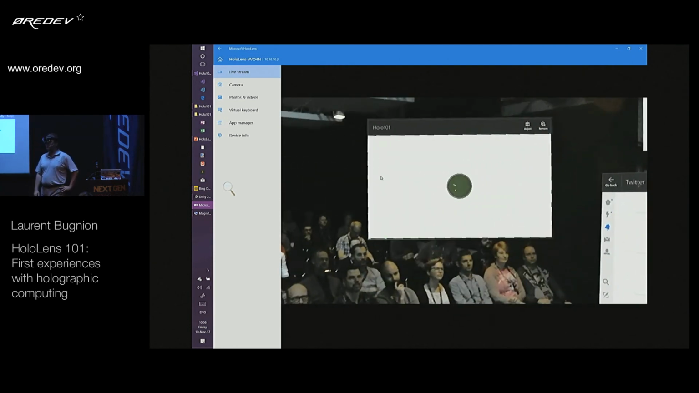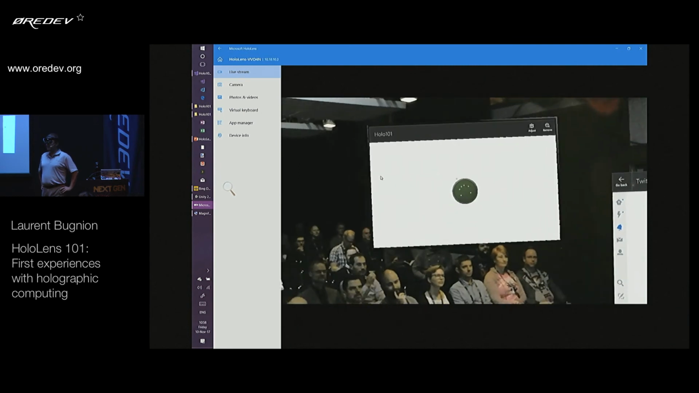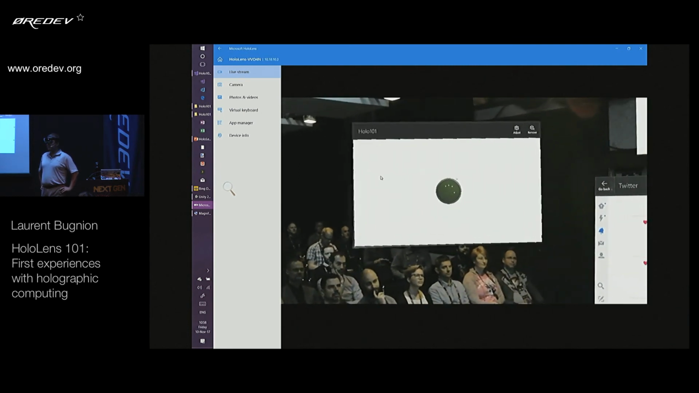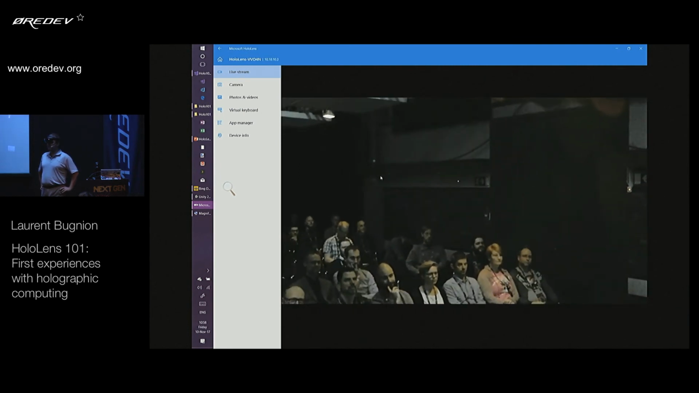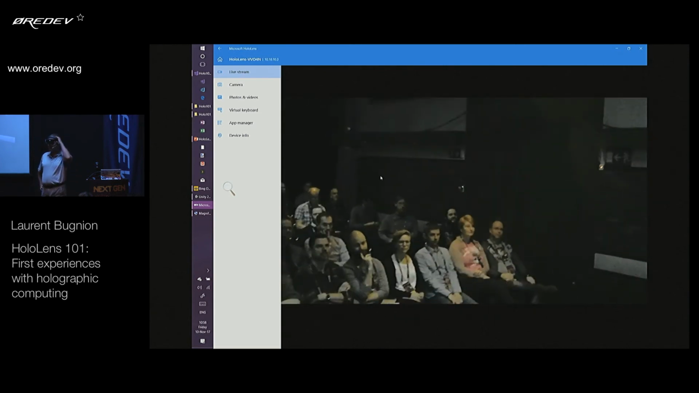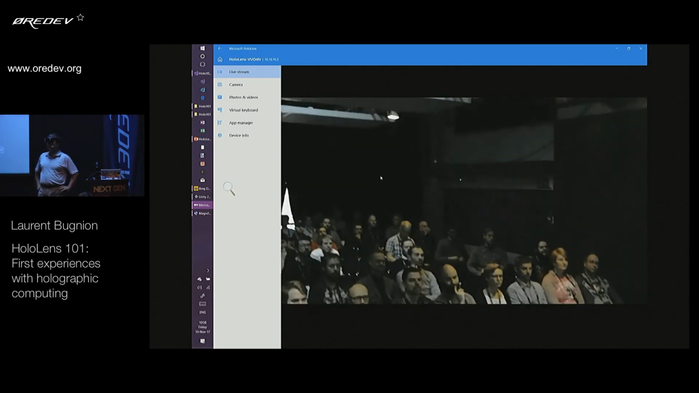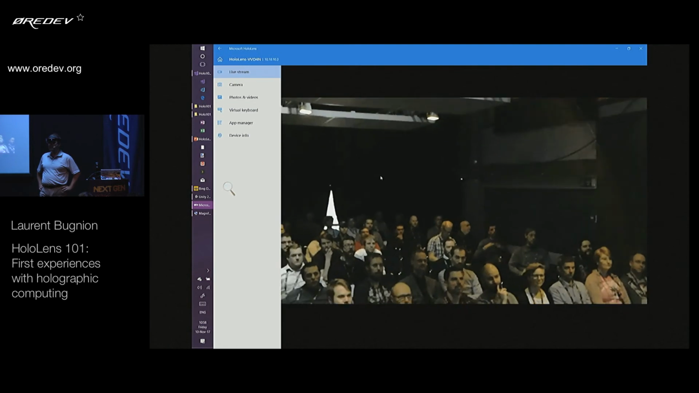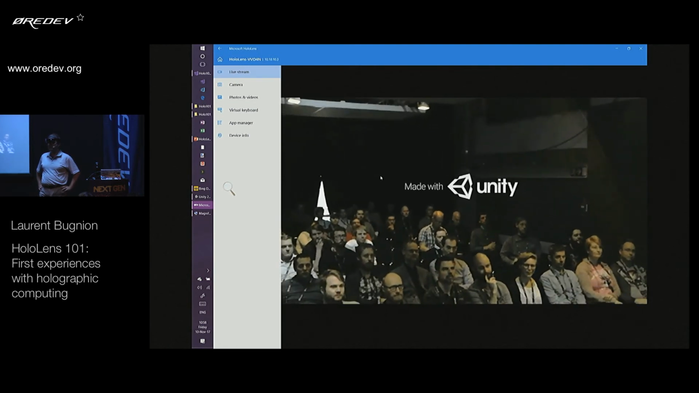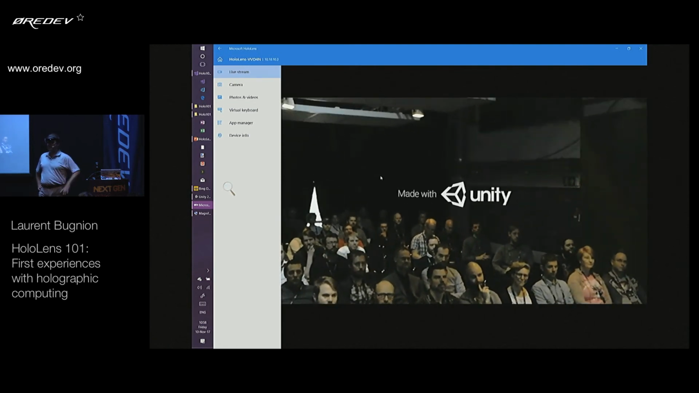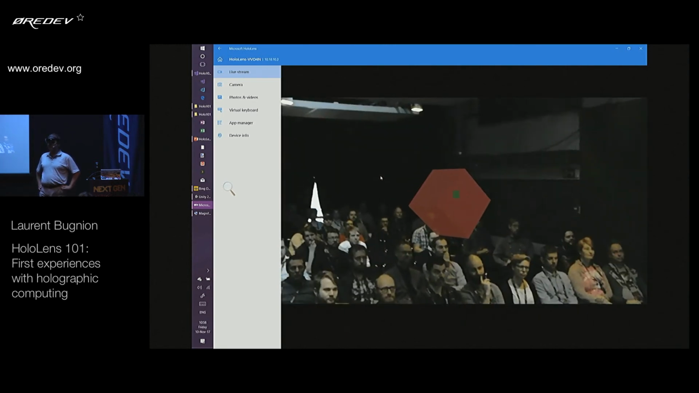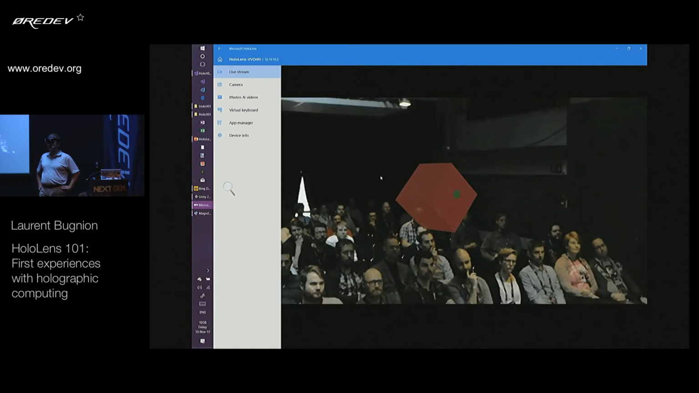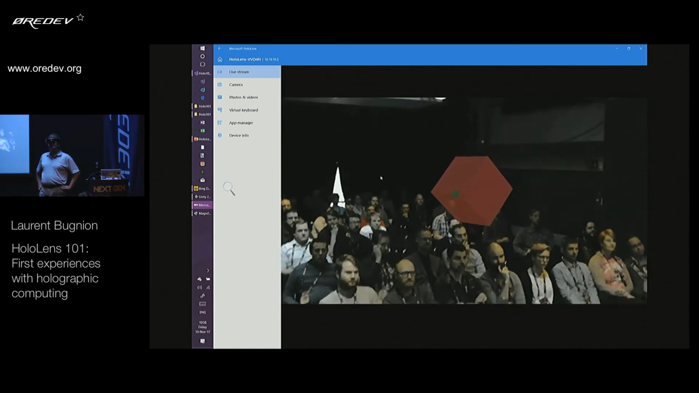So this is the Holo 101, and what's going to happen is that the application starts. It is in debug mode, so it's taking a little bit longer to start, but basically it's going to tell you that it was made with Unity because I'm using the free version here. If you pay, you can change the logo. And here is the cube, the first cube. You see it's red, and you see the cursor is actually kissing the face of the cube, which is what we programmed.